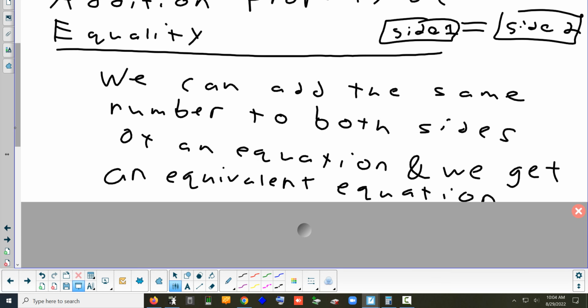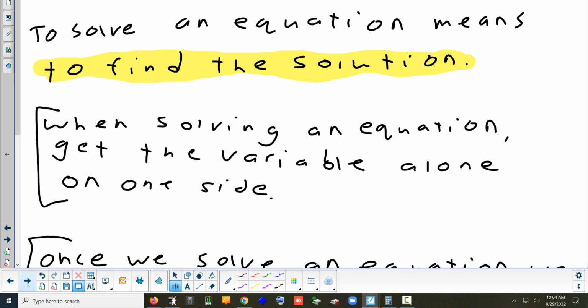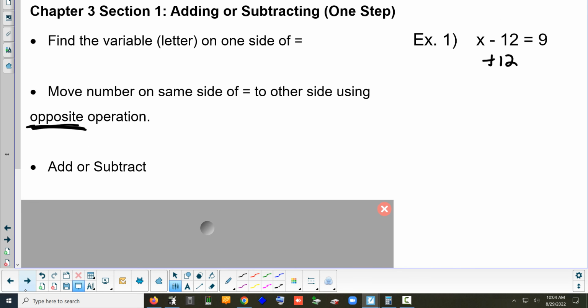If you want to add a number to both sides, that's perfectly fine. But you have to do it on both sides. You can't just do it on one side. Right, so that's called keeping the equation balanced. You do it to one side, you have to do it to the other. Okay? Plus 12.